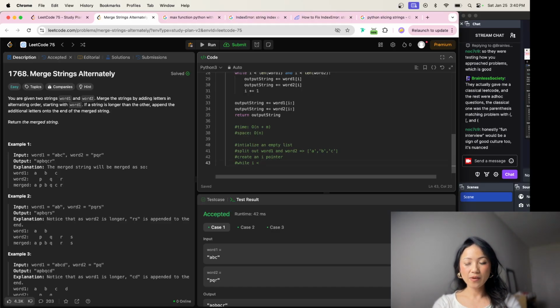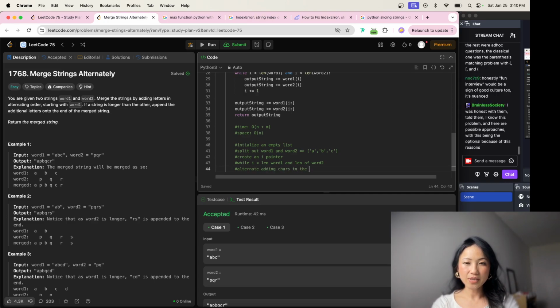While the index is less than the length of word 1 and the length of word 2, we're gonna go ahead and alternate adding chars to the empty list.